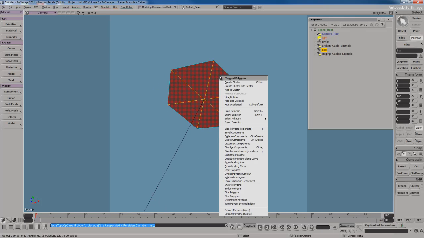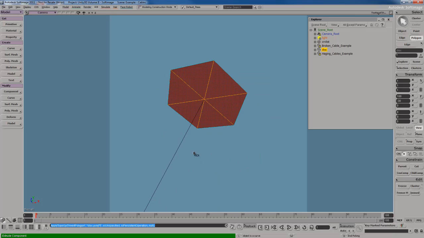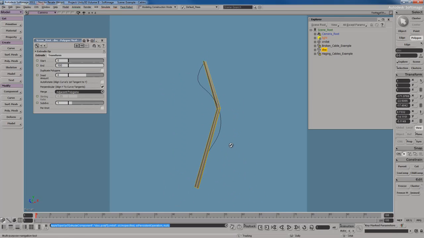So with those polys selected, I'm going to go ahead and extrude along curve, and I'm going to select the curve we've created. And as you can see, we have ourselves the beginnings of a cable. What we need to do is add more subdivisions. By default right now we only have 1 subdivision here, so we need to increase this.